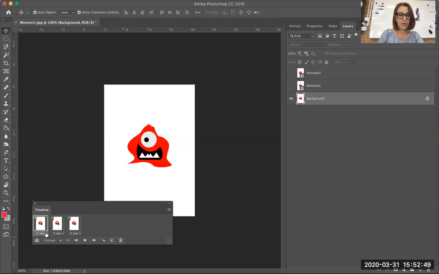And I'm now going to click this little tab here and I'm going to put each one on for 0.1 of a second. You can play with that. You can actually make it slower if you want. I'll leave that to you. And I'm also going to make sure I've clicked forever because I want my GIF just to continue rolling his eyes. I'm going to play it. Okay, I'm pretty happy with that.